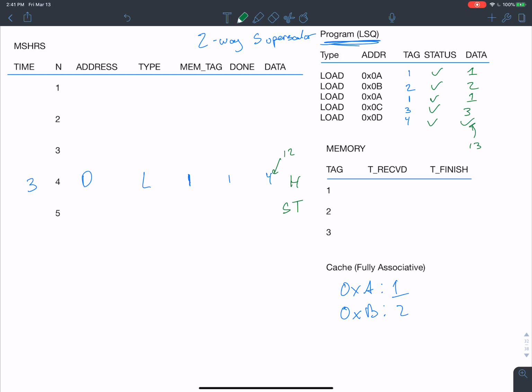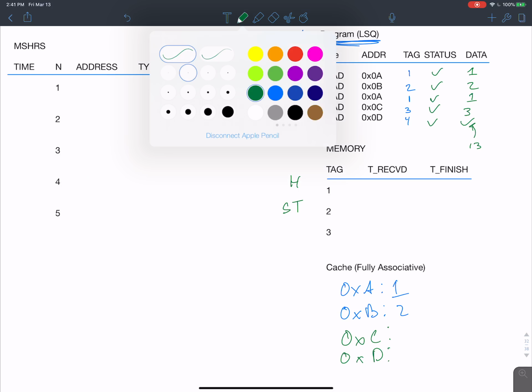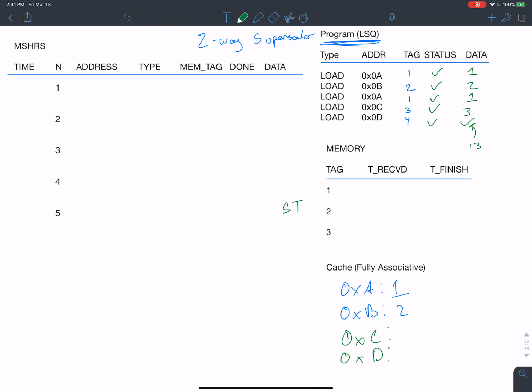Right, and then we would also update the cache. Forgot the C and D, right? So those would also get allocated in the cache, assuming that they didn't evict these other lines. We're just saying it's fully associative, so it should be fine. So after that, all the MSHRs would be free. Although the head pointer would not be at 0, right? It would be here.